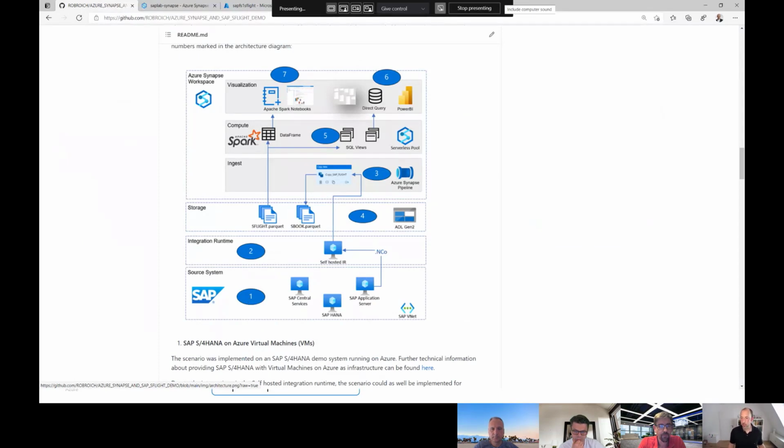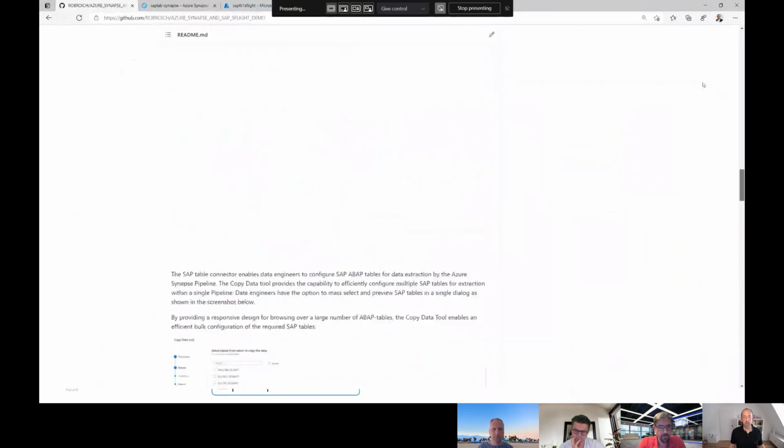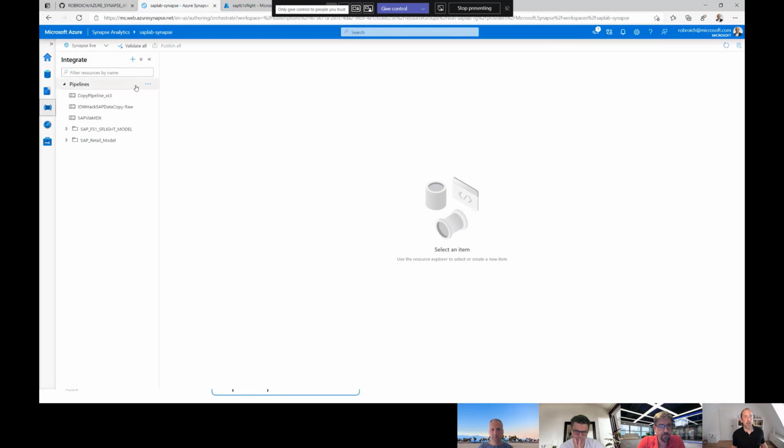Again, like Holger already mentioned, those steps are described in this GitHub example to make it repeatable. And now I'm connected to the Azure Synapse Analytics workspace. Like I already mentioned, it's an integrated workspace for analytics, data ingestion, as well as visualization. And the first thing I would have to do, like in a good cooking show, is prepare something. I would need to ingest data from my SAP system.